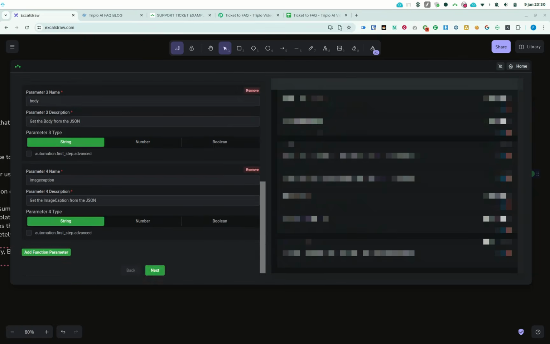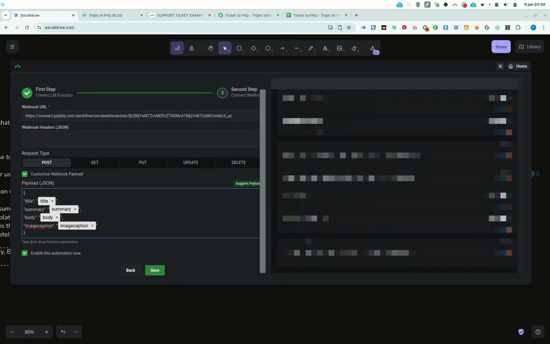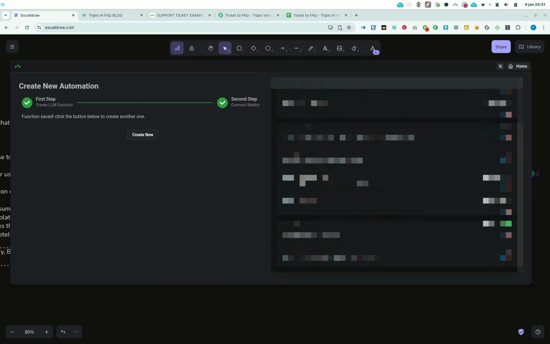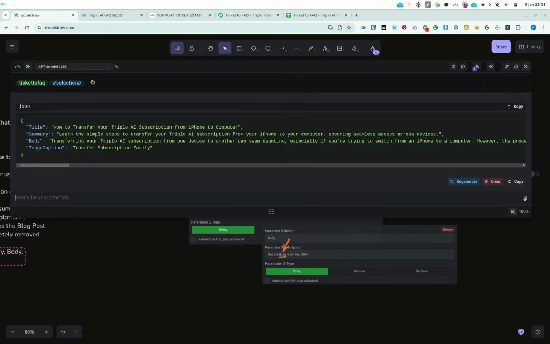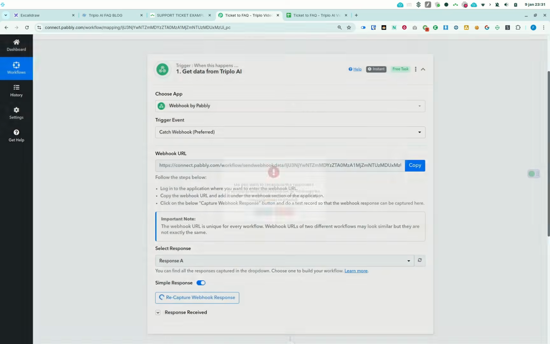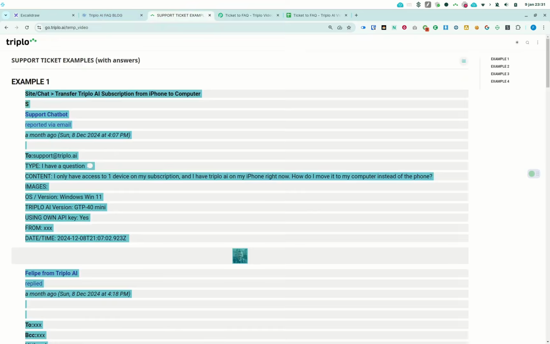Body and image caption. On the next step, I shared the webhook capture on Publi, the address, and I just said suggest a payload, and then title is title, summary is summary, and so on. So when it's ready, I just activated this, and let me head back here, and let's put Publi to capture. This is that URL of the webhook to capture the response. Okay, it's all good. And now let's run it.